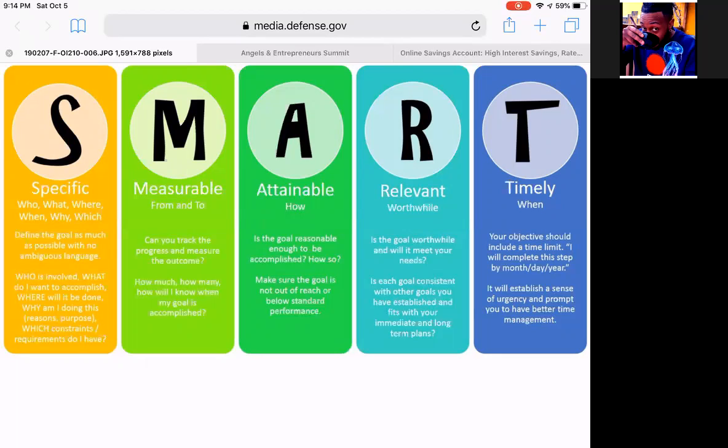So attainable. I am guilty of this myself. That's the how. Is this goal reasonable enough to be accomplished? How so? Make sure the goal is not out of reach or below standard performance. I know that a lot of people live by the mantra of if you shoot for the stars, you miss, you hit the moon. Or if you shoot for the moon and you miss, you hit the stars. That's dope, but it also leads you down a long road of disappointment, kind of getting tired of your route, kind of feeling like you're never gonna make it. So what we're doing is we're trying to make healthy, realistic goals for you to go through, tackle, move on to the next until you get to that big, big goal of being successful.